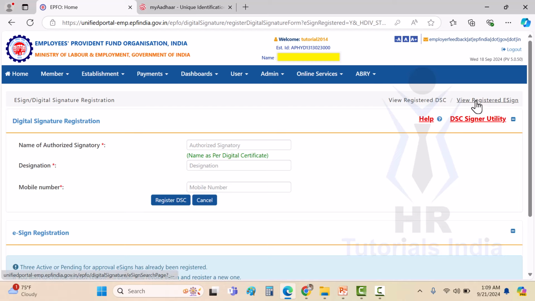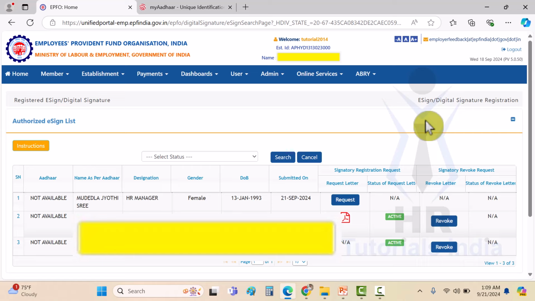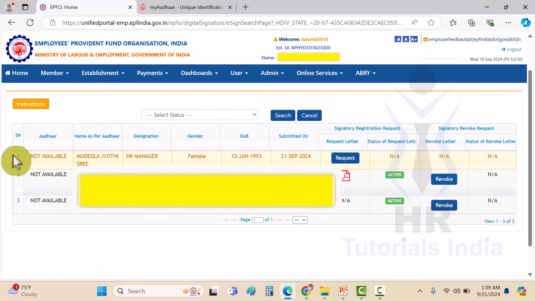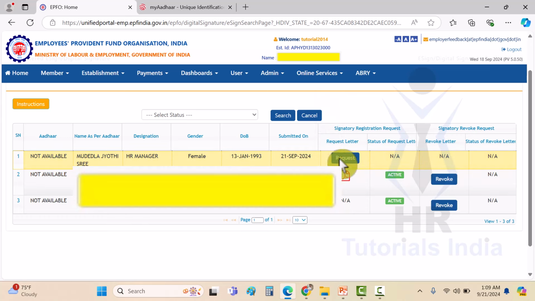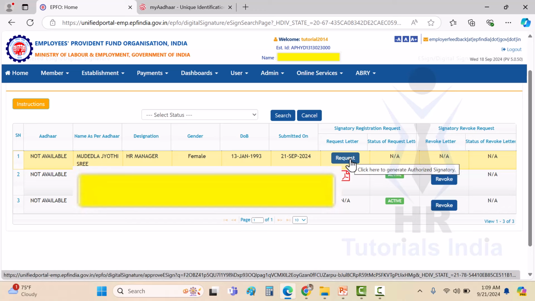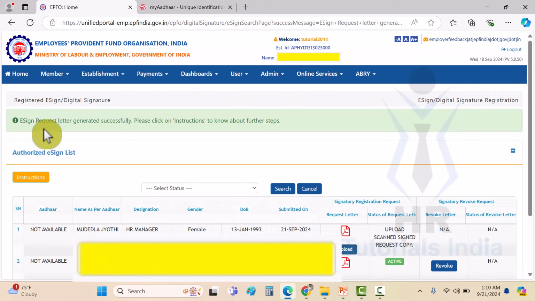So here we need to go to view registered eSign. Click this. When you scroll down, you can see that here the name of the employee and the designation, gender, date of birth and submitted on. So all the details are available over here. For now, we need to go to request letter and click this request. Once you click on this, eSign request letter has been successfully generated.